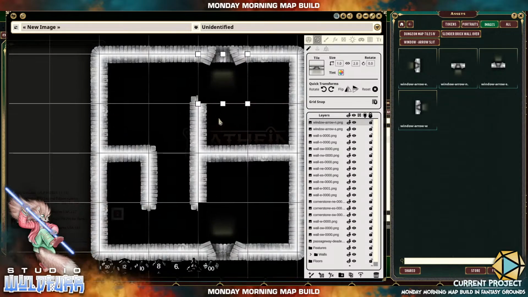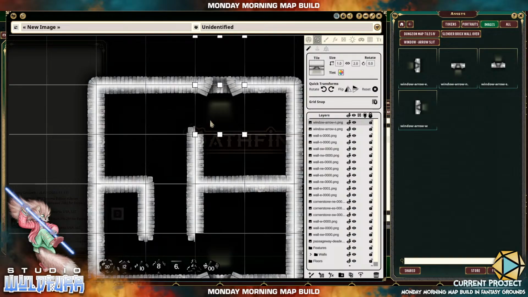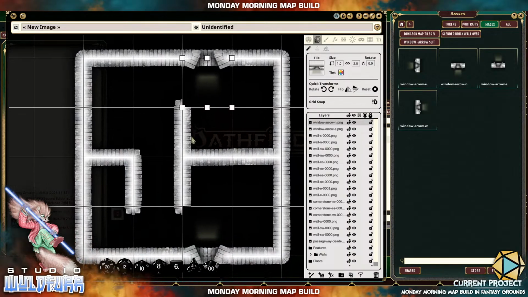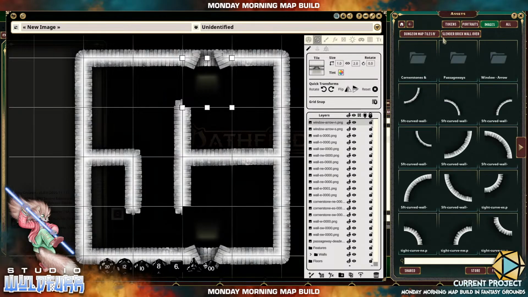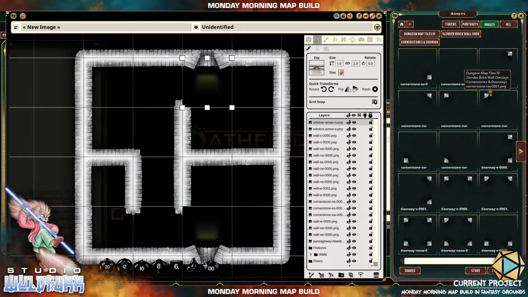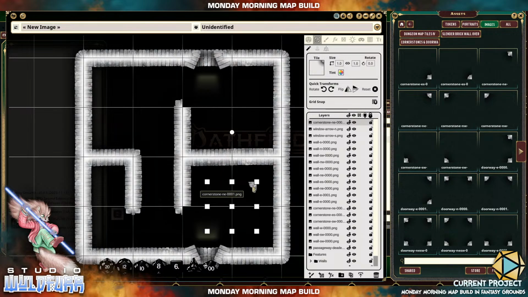There we go. Then we just have to put cornerstones here, and we will be done pretty much for the walls for this upper level. So once we put in our walls, where's the cornerstones? Here we go. So which one is it? This one? Whoops, wrong one.